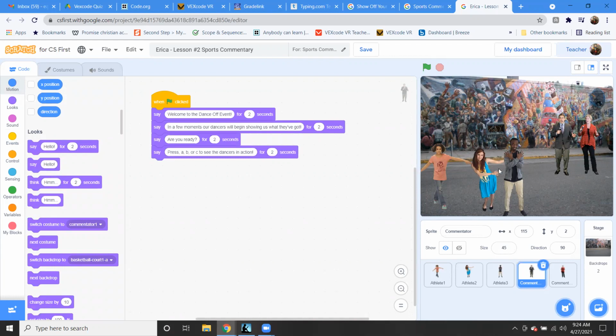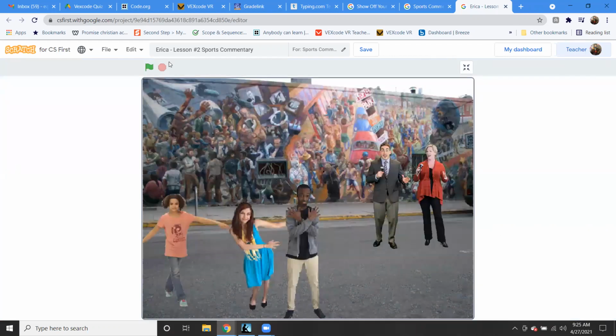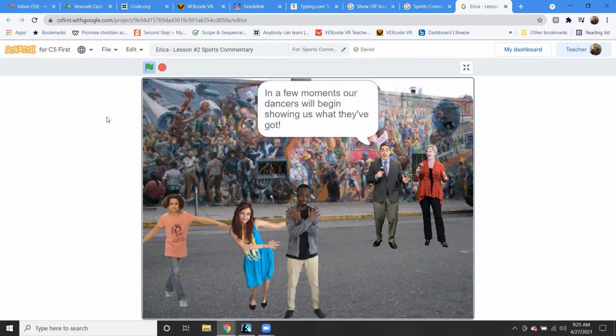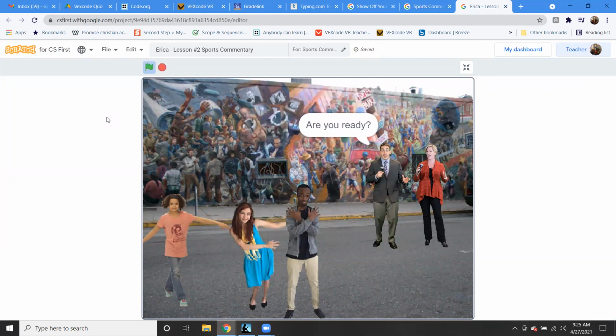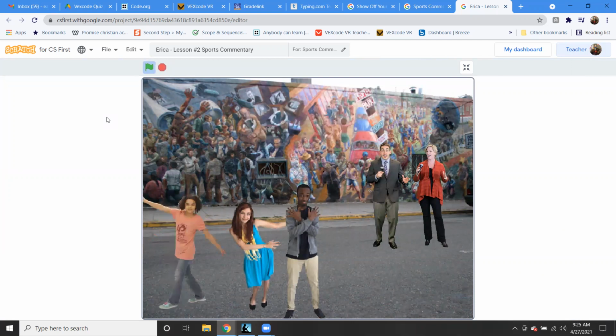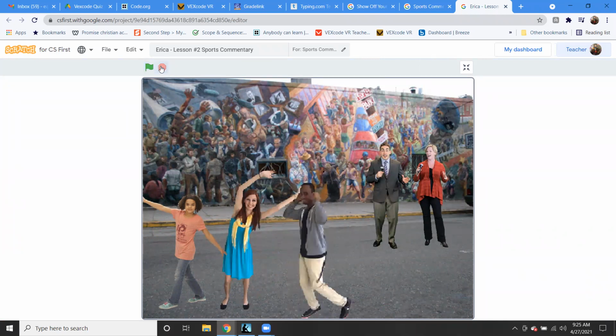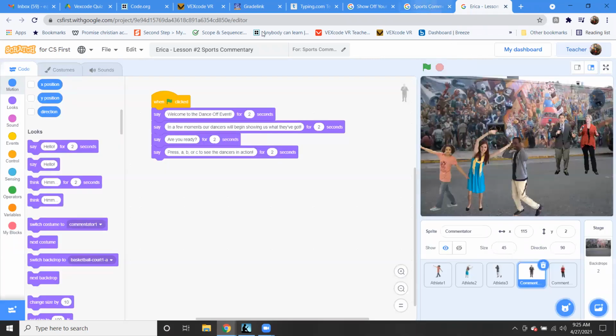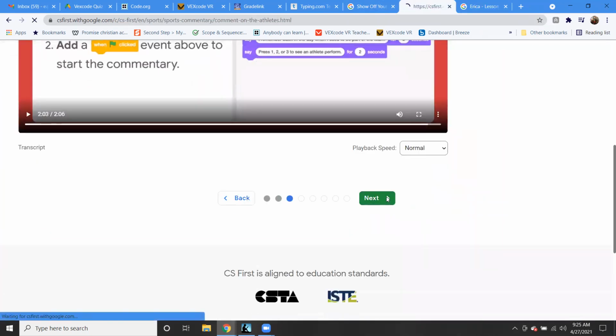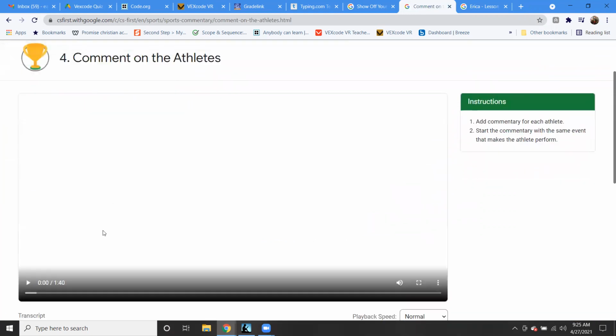And then when I press it, I'll show you guys. So there he goes. Welcome to the dance-off event. In a few moments, our dancers will begin dancing. Are you ready? Press A, B, or C to see the dancers in action. And then here we go. A. There's our first dancer. Woohoo! Dancing, dancing. Second dancer starts going. I'm pressing B. C, third dancer. And so it's all starting to come together and really look like a dance-off, right? I'm just going to do file save now. Hopefully the internet cooperates. Okay, now let's see the next part.